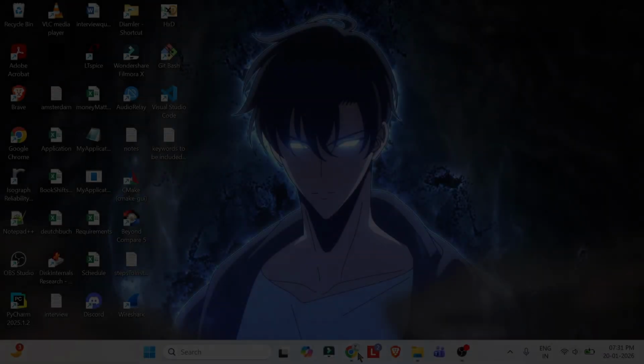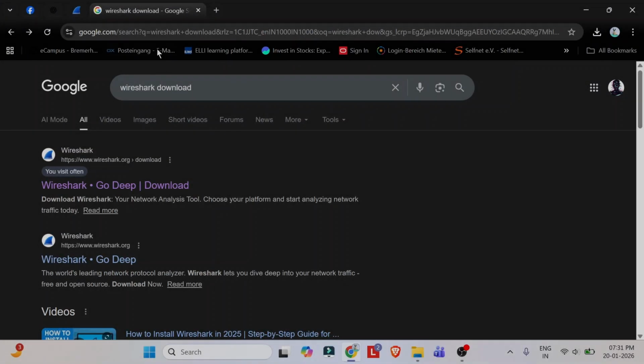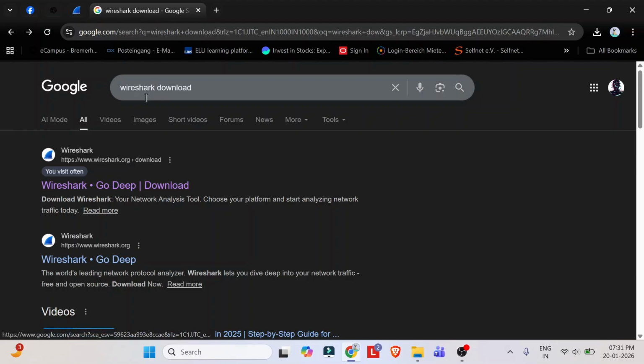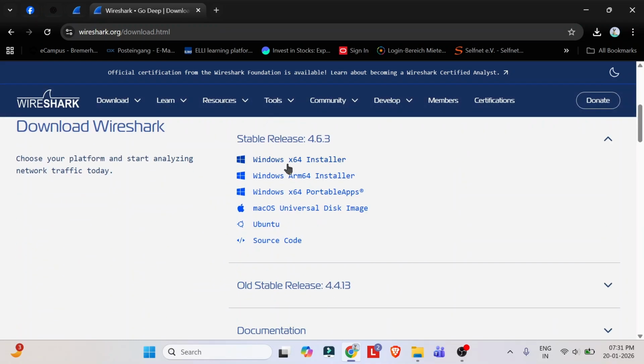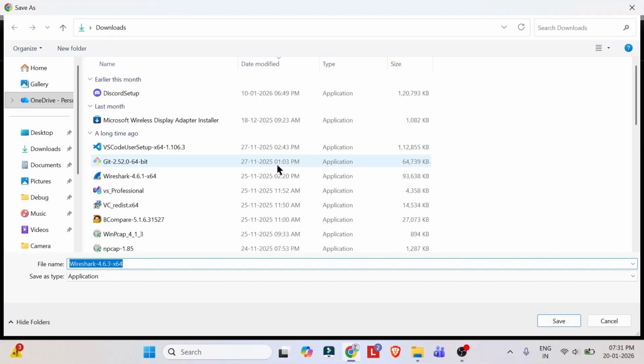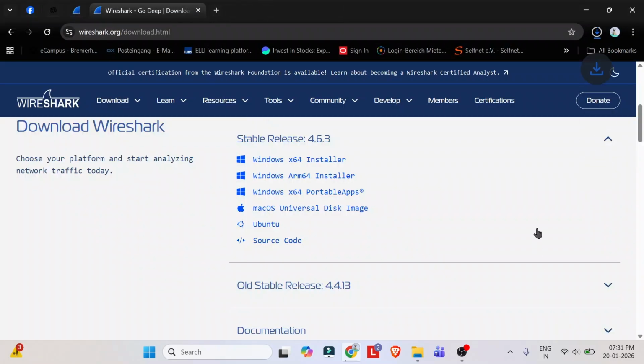So first, we open a browser and go to the official website of Wireshark. So I've directly searched for Wireshark download and it shows me this first link. So I'll go to this link. You'll see the downloads for multiple platforms, that is Windows, 64 ARM. So we need to click on Windows 64 unless you're on an ARM device, then choose ARM 64, and save the file to your computer. So I'll just be clicking on the first Windows and then I will download it.